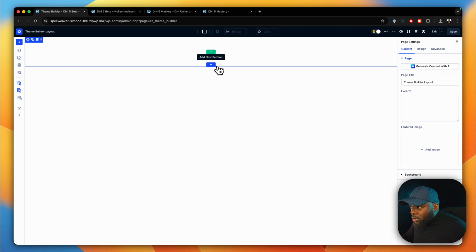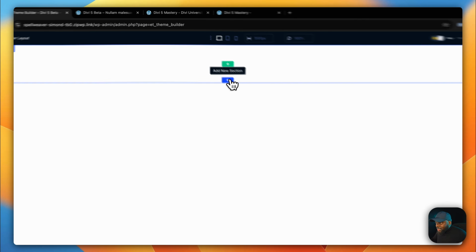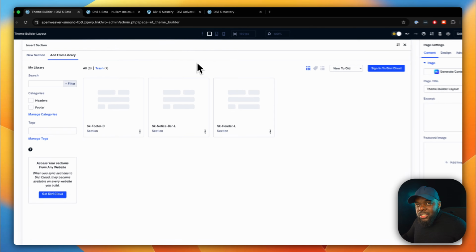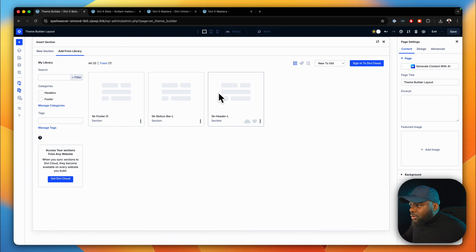Next, we're going to hover over here, and on this section here, we're going to click on this plus button and say add from library. So since we're starting with the header, we're going to come over here, sk header-l. Now, you can of course drill them down if there's too much in your library. So let's say we want our headers.